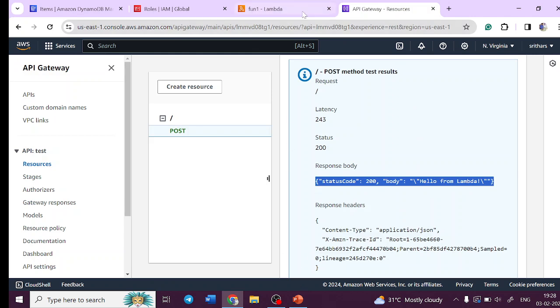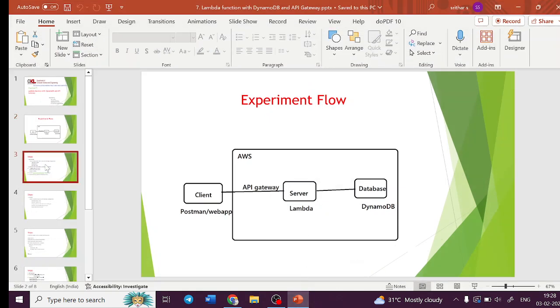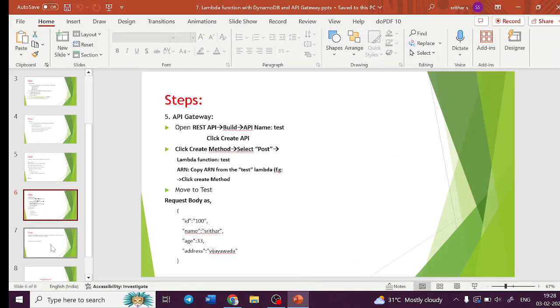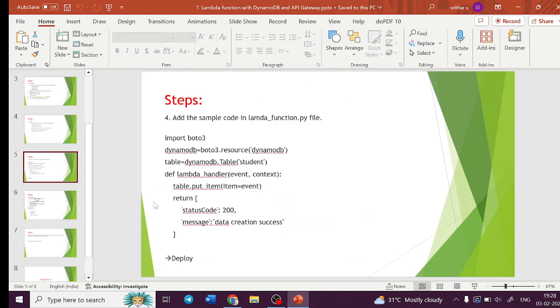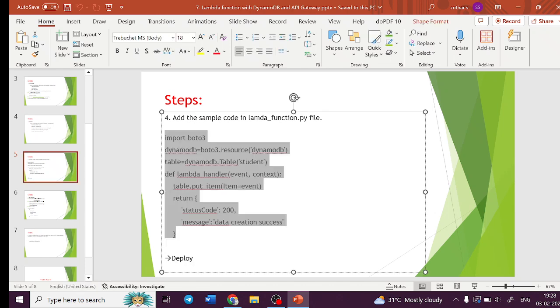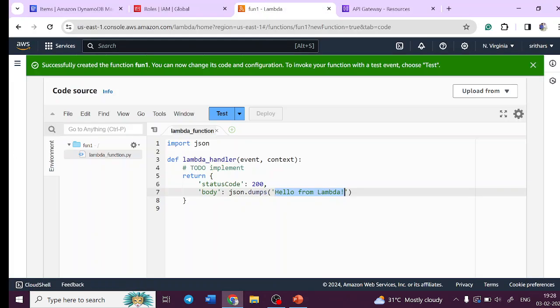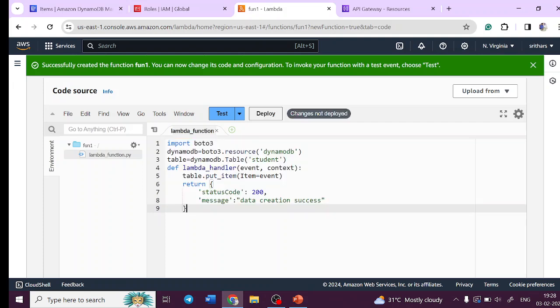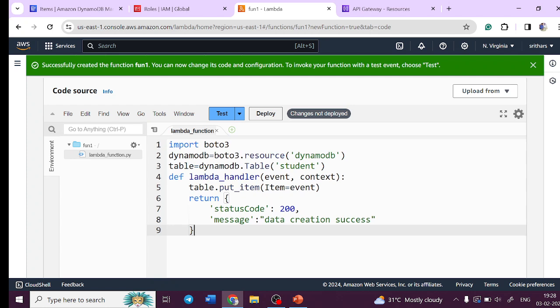Now we have to do a small modification in the code. That is, I need to include this source code. I'll explain this code. First, keep this source code in your Lambda function. The important thing is that first we are importing the Boto3 library. This is for communication between DynamoDB and Lambda. We are creating one object called DynamoDB, and here I am going to use the table student, which is available in your DynamoDB.